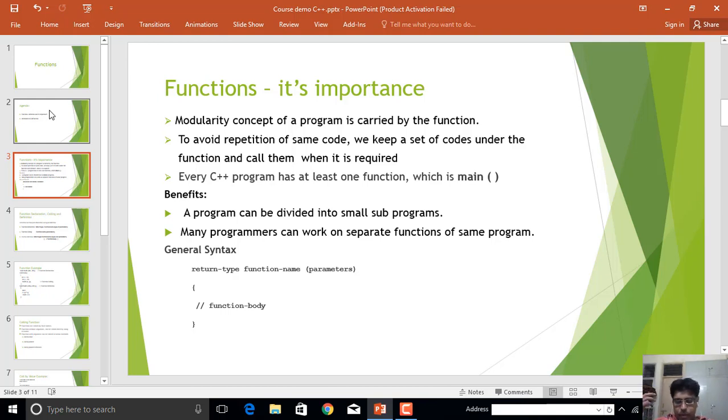So as I discussed, a function, according to programming, is a subprogram. It means it's a combination of some code, or a block of code, and this code will perform some particular task. So the importance of a function is what? It adds modularity to our programs.